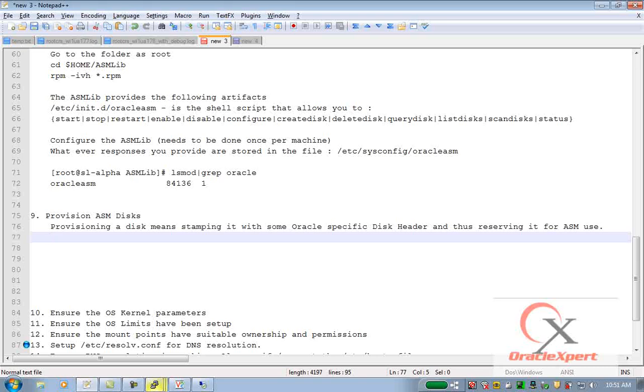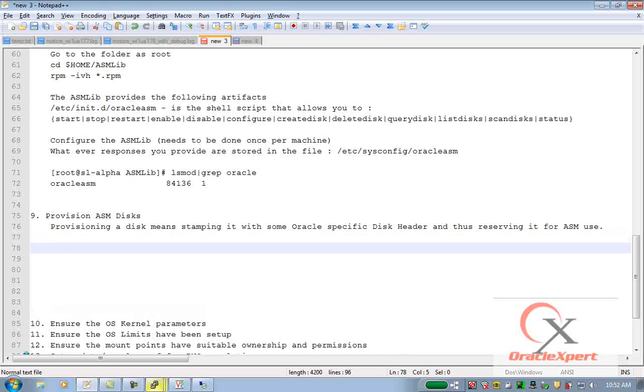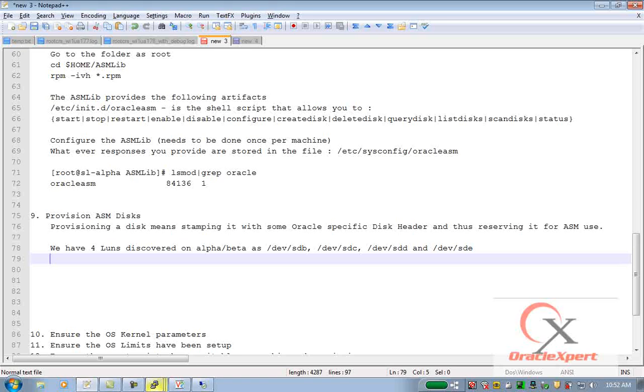So what Oracle does as part of the provisioning is it goes and writes some information in that disk header. Which disk? That I am going to tell. The next thing is, I want to do this for each of the disk LUNs that you have created. So we have 4 LUNs discovered on alpha and on beta as /dev/sdb, /dev/sdc, /dev/sdd and /dev/sde. These are the 4 LUNs that are discovered.